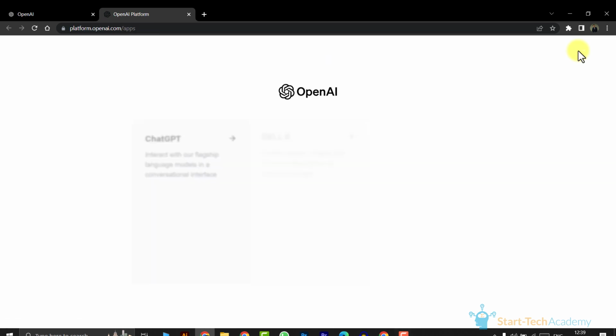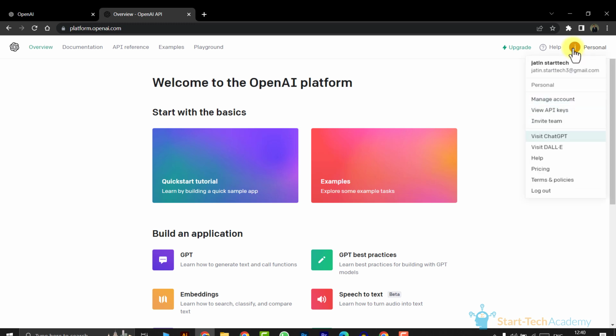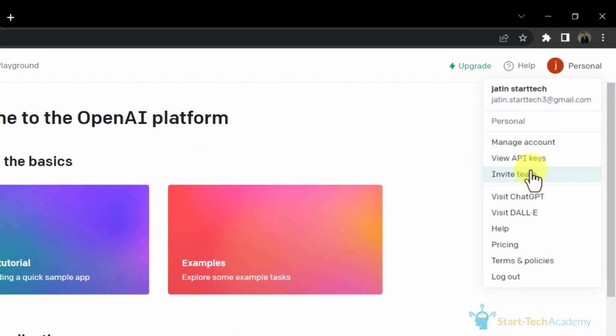Once you have created your account, navigate to the OpenAI dashboard. You can usually find the dashboard or account link in the top right corner of the website. Click on it to access your dashboard. In the dashboard, you will find various sections and settings related to your OpenAI account. Look for the API keys or credentials section, as this is where you can generate your API key.